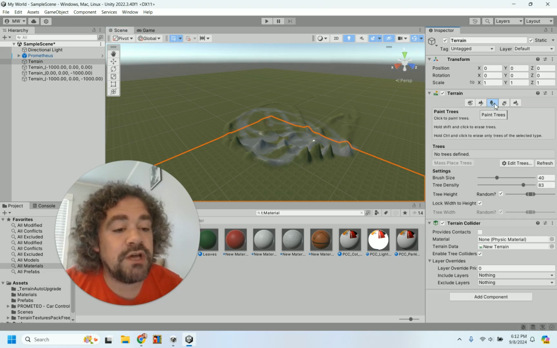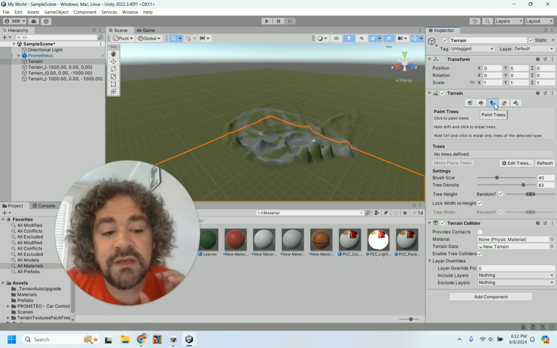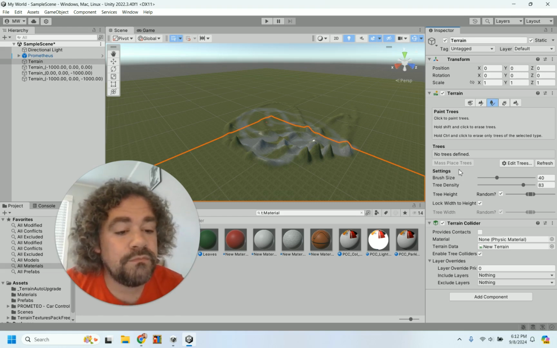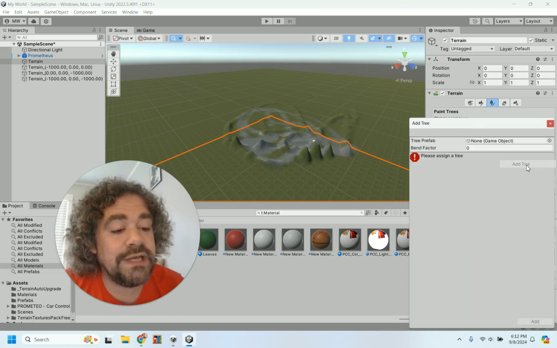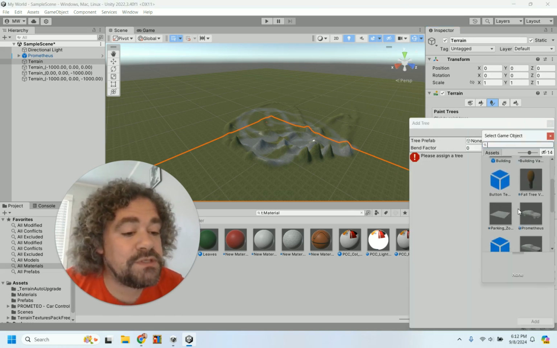Let's go to the next brush. The next brush says paint trees. Now, when they're talking about trees, they're talking about specific prefabs, basically, right? So right now, there's no trees defined. If you go to edit trees, you can add trees from here. And they're basically just prefabs.